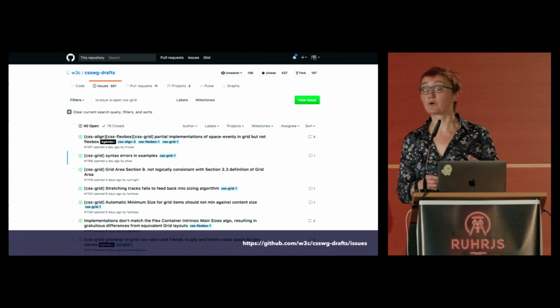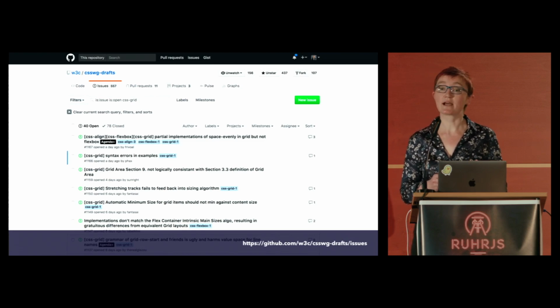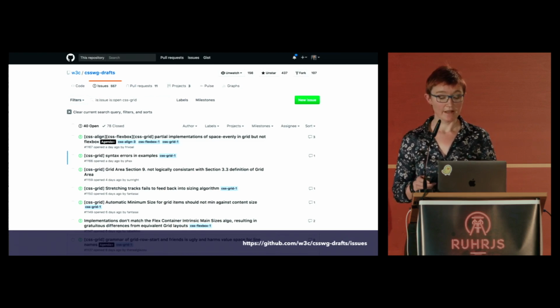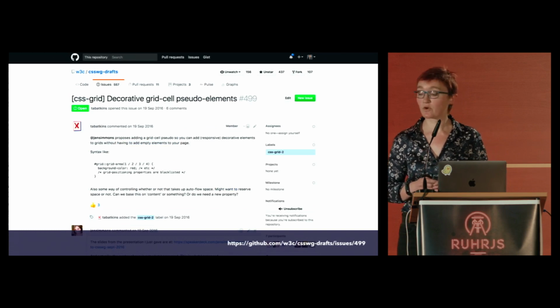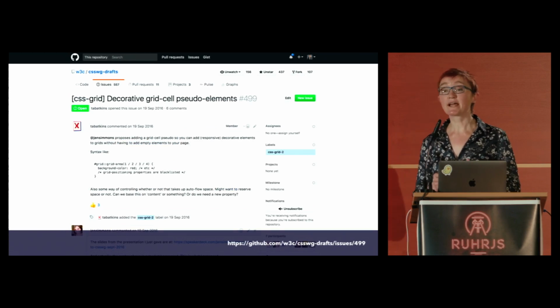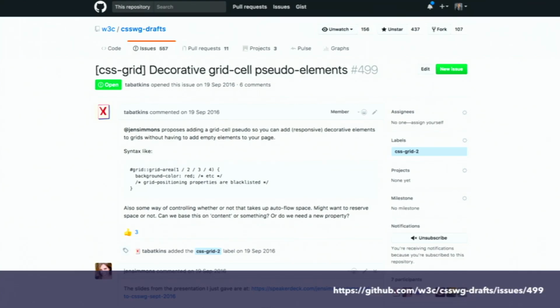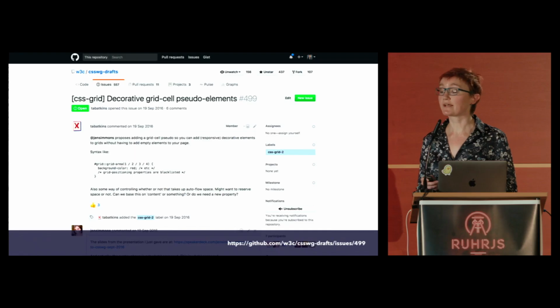We bring this stuff up all the time. We're always trying to find out what web developers actually think. So here's one of the issues. People would like to be able to style the grid cells, so be able to put backgrounds and borders on them. That's been discussed there on GitHub. How could we do this? What would that look like? What use cases have people got for it?